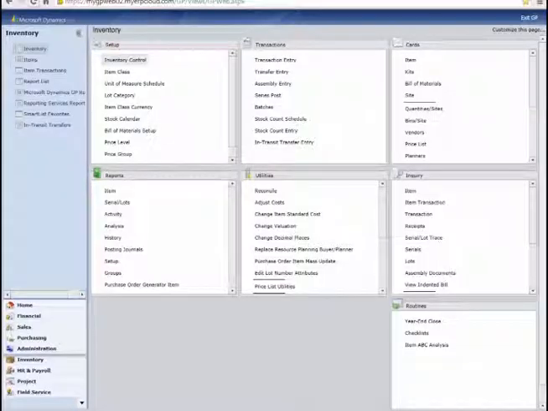Welcome to MyGP Cloud. We're going through our inventory section here. I'm going to go through a little bit of inventory setup. We'll look at some unit of measure schedules, inventory sites. We'll look at the class setup, and then we'll enter in an item.